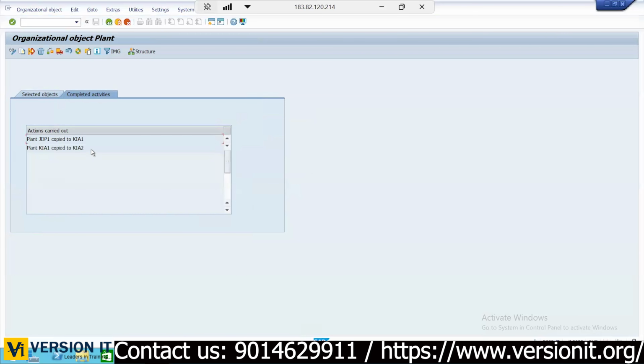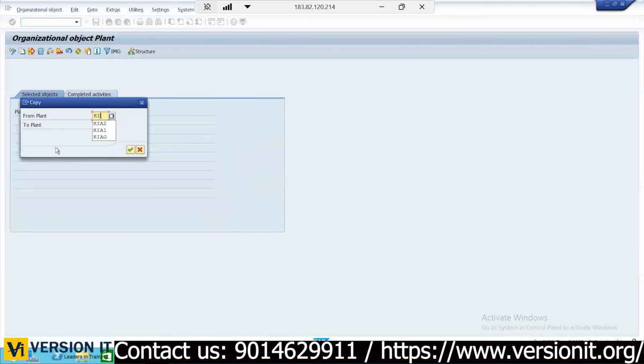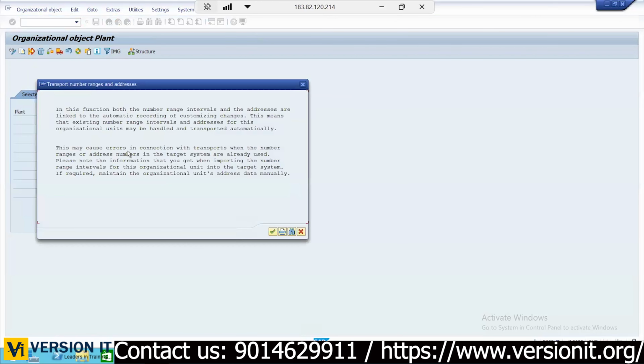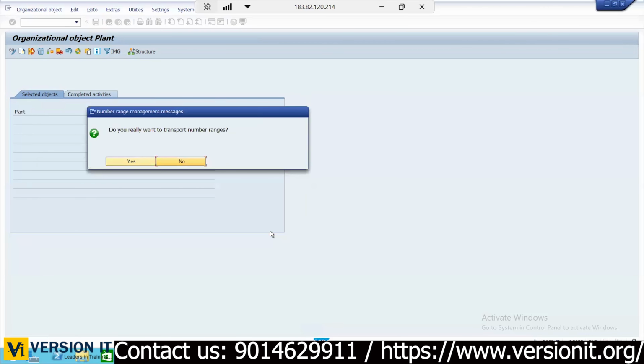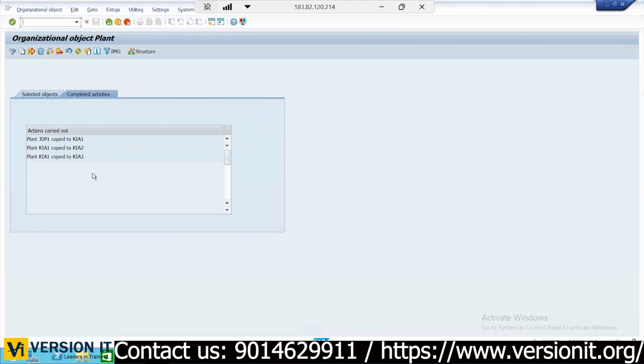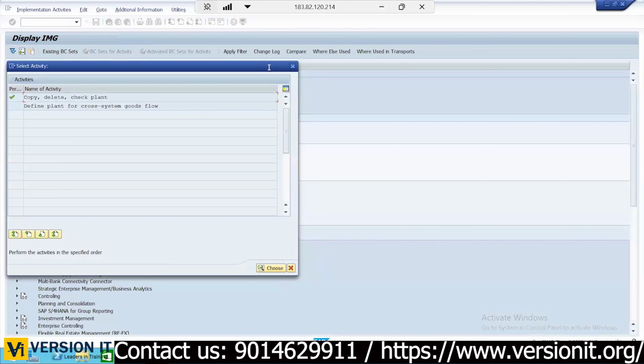If you go to complete activities, KIA1, KIA2, two plants we created. Repeating with KIA1, now the last plant KIA3 I am creating. So total 3 plants, right? Number ranges no. So in total 3 plants we created. Now we copied and created, right? Some basic details and all get copied.